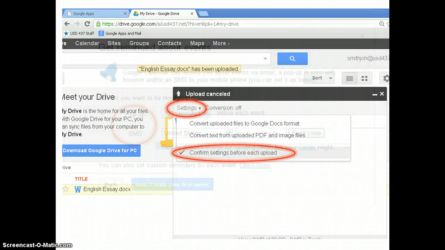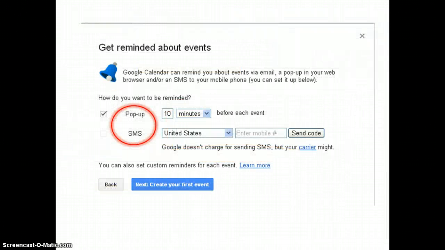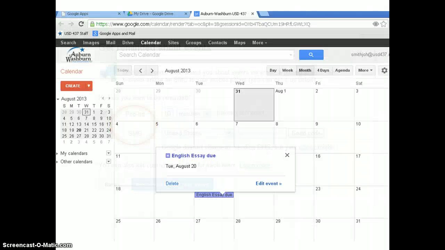The Google Calendar app can help you keep track of your assignment due dates, appointments, etc., and can even alert you via text message of an upcoming event. You can set up text alerts the first time you access your Google Calendar. Adding an event is as easy as clicking on the date and filling in the details.